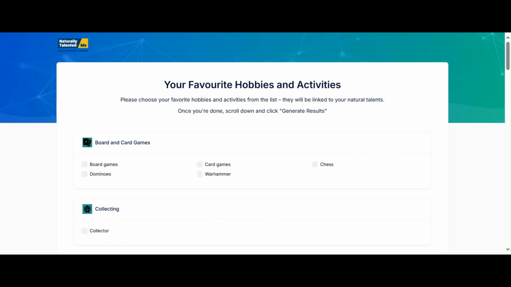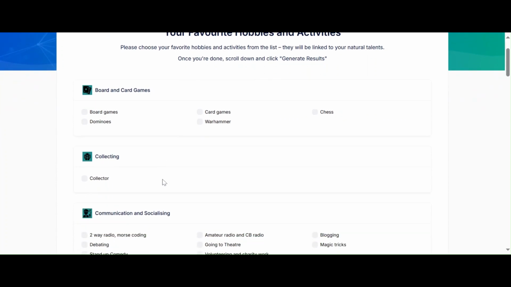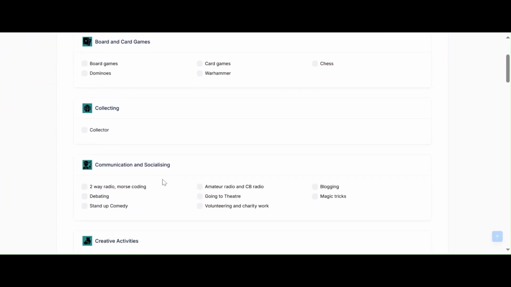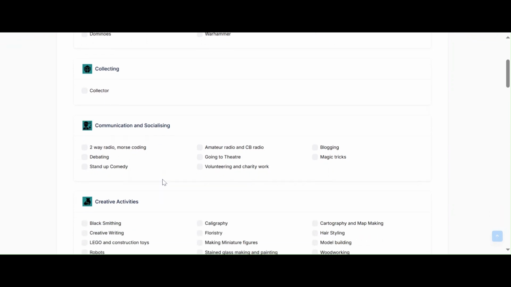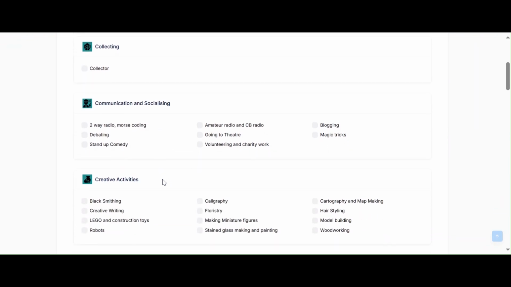This will take you to the Hobbies section. Here, the hobbies are categorized into main sections. You should look at all of these carefully and select those ones that you take part in, those that you enjoy and are important to you. Again, take your time, because if you're more accurate, you'll find that the results are more accurate as well.